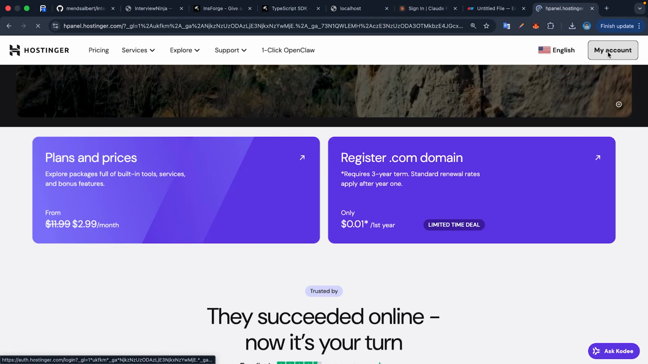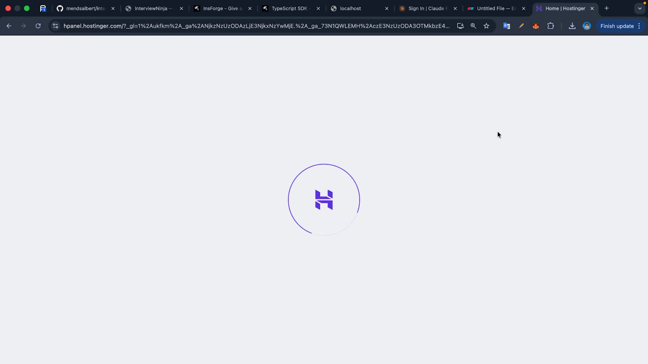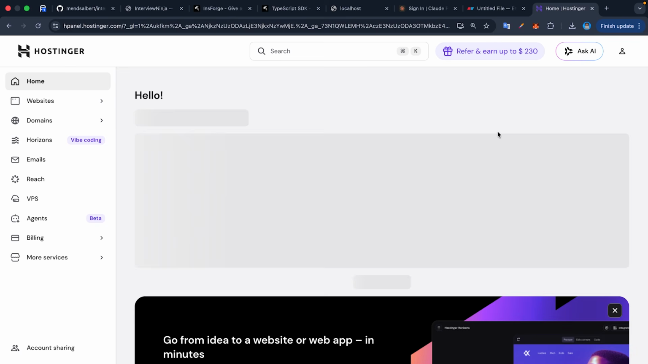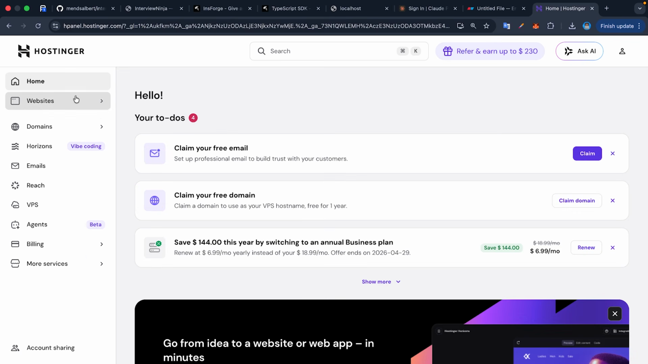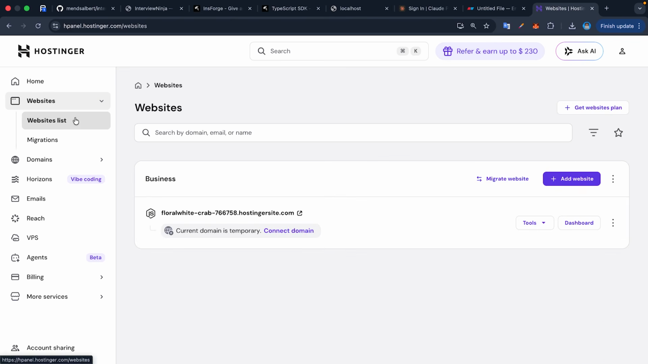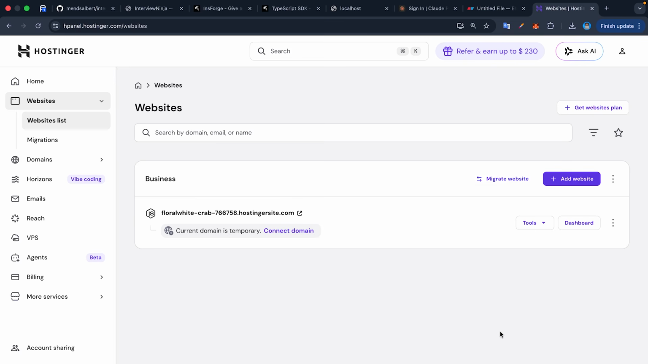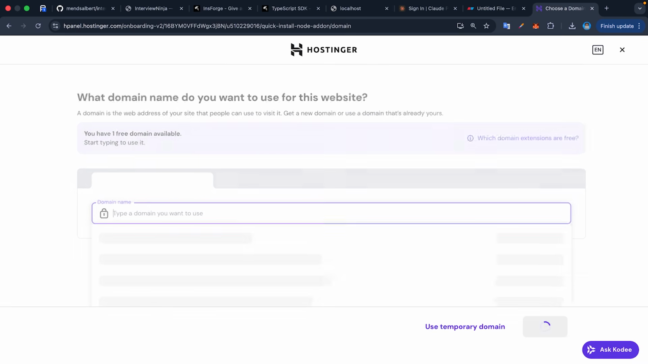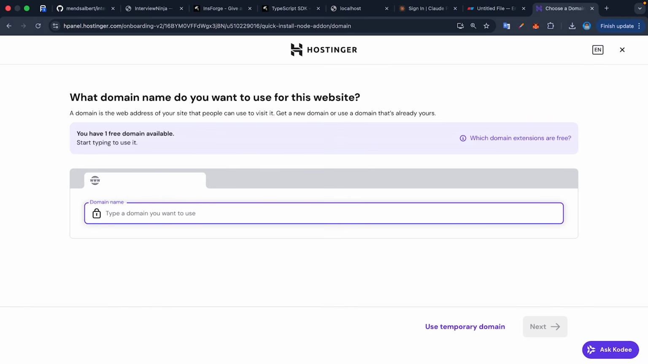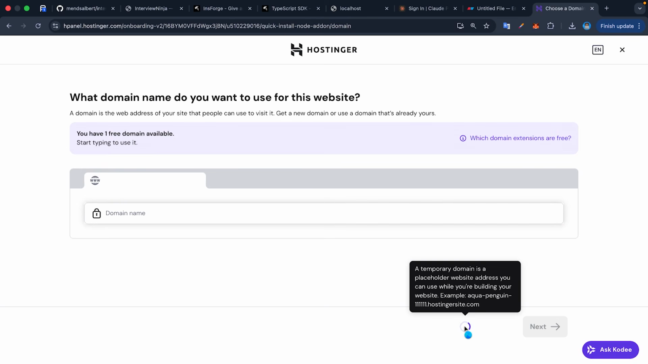Go to hostinger.com and sign in to your account. Once you are inside, click on Website in the sidebar. This takes you to your website list where all your projects live. Click the Add New Website button. On the next modal, scroll down and select Node.js as your project type. This is important. Interview Ninja is a Next.js app, and it needs a Node runtime, not a static site host.